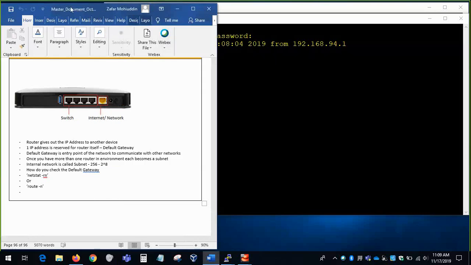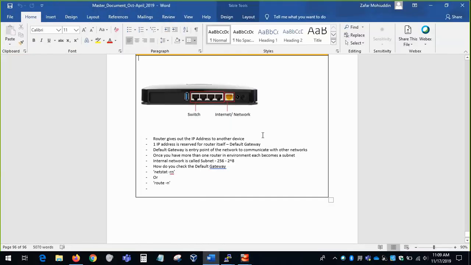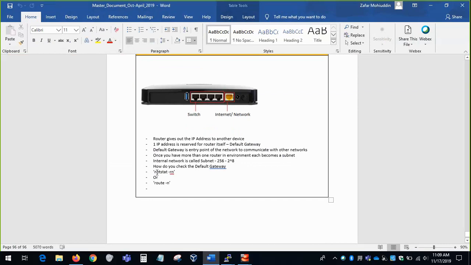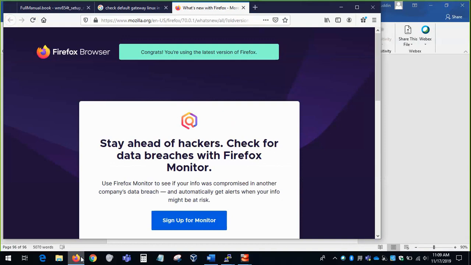Okay, so yesterday we were looking into the default gateway, right? So these are the commands we use: netstat -rn and route -n. So, give me 1 second here.